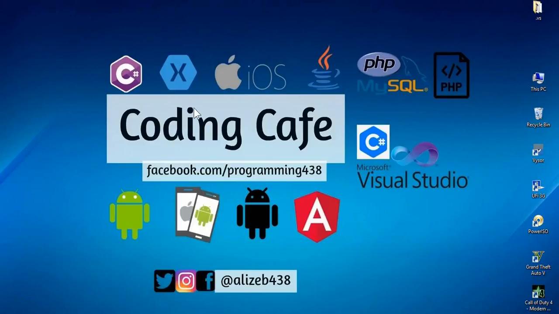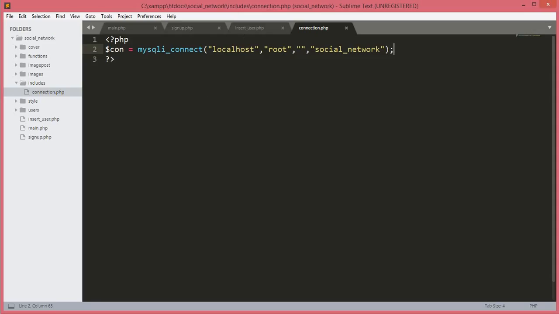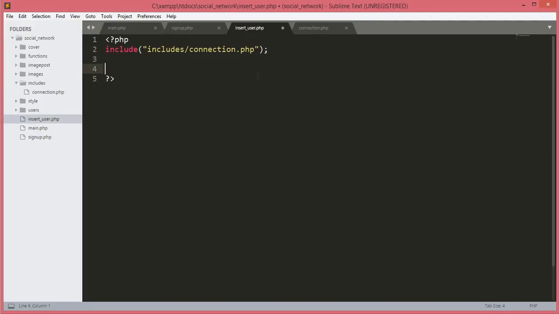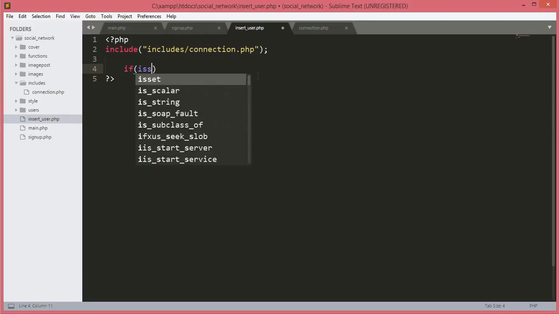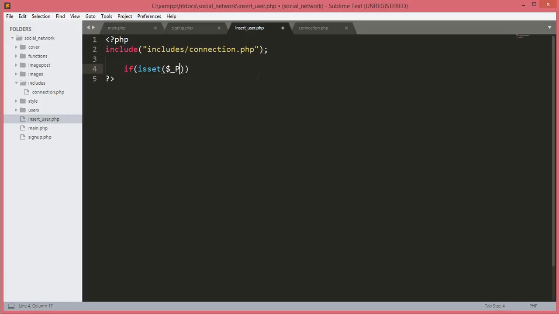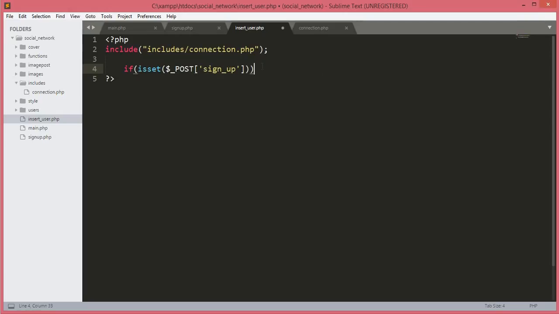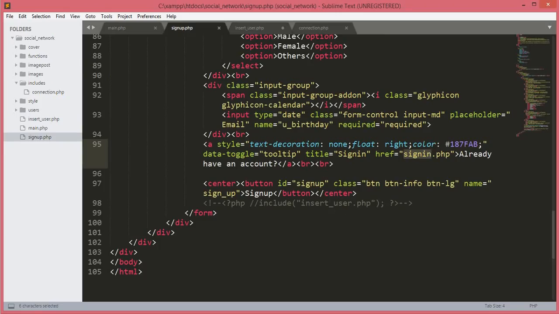My name is Muhammad Ali Sher, and in this tutorial we will work on the sign up button. So if we go back to our insert_user.php, after the include tag we will add an if condition. So if isset and then $_POST, over here we will type the sign up button name. Its name is sign_up.